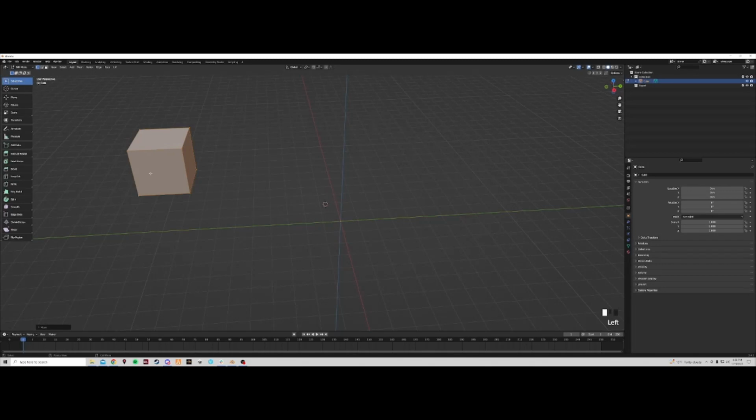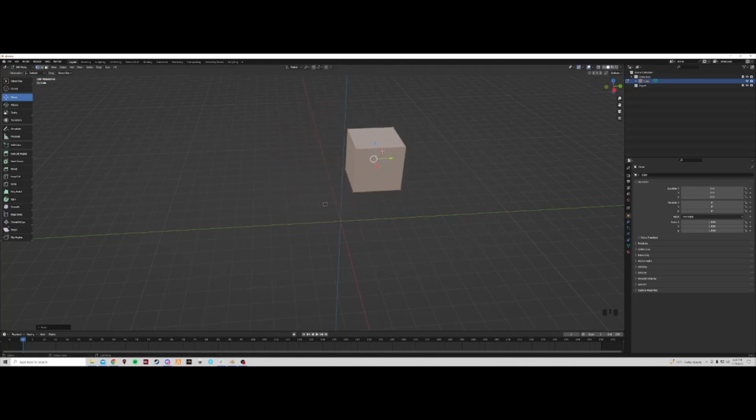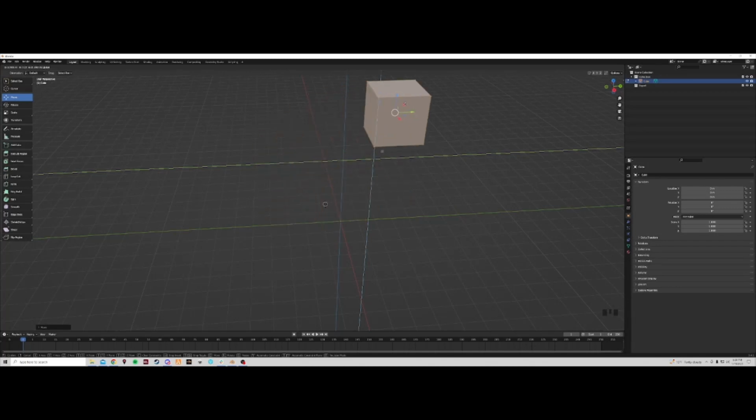Now, when using the move tool, this is just like pressing G and then hitting Y to lock to the Y. This is the same as pressing G. And this is the same as Shift X, because I'm excluding the X.